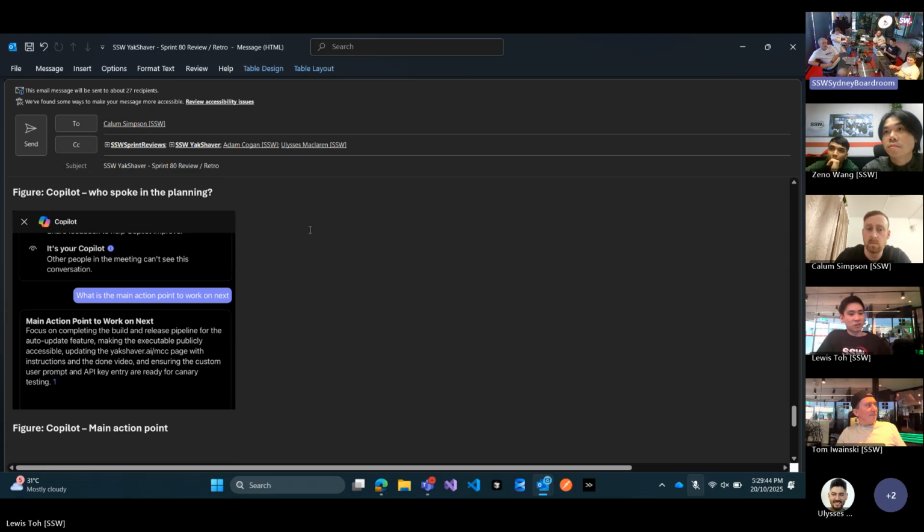The main action point, what Copilot thought was the main action point, was to focus on completing the build and release pipeline for the auto update feature, making the executable publicly accessible, updating the YakShaver AI MCP page with instructions and the demo video, and ensuring the custom user prompt and API key entry are ready for canary testing. Do you guys agree that this is the next thing we're working on?